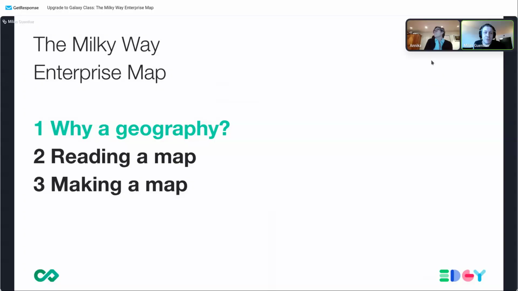All right, today we talk about the Milky Way Enterprise Map. We structured this session into three parts. First, we will start with the notion of a geography and what's the purpose of geography? Why should you at all invest in having one? What's the point? And then we will start with reading a Milky Way map and then finish with making a Milky Way map. As always, we have a little bit too much stuff to show.